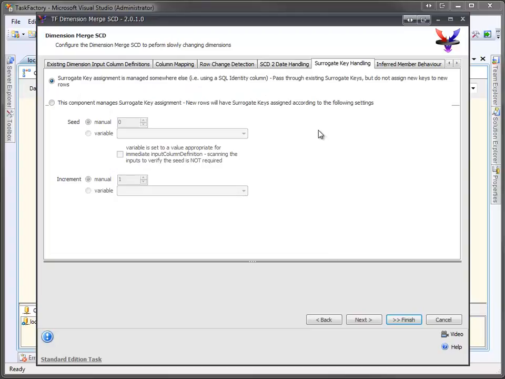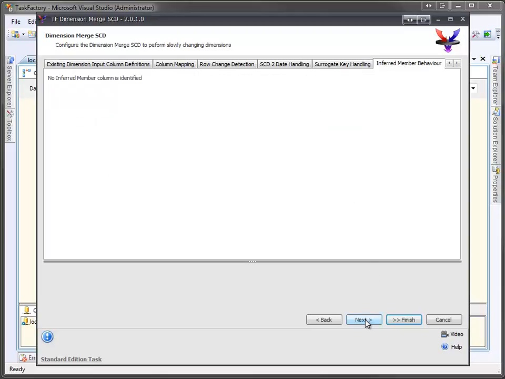Now on the surrogate key handling, the default is to let the dimension merge wizard handle the surrogate keys for you. In my databases though, I generally use the identity column and let SQL Server manage that, so I'm going to set this to surrogate key assignment is managed somewhere else. It then asks me about inferred members, which I don't have.